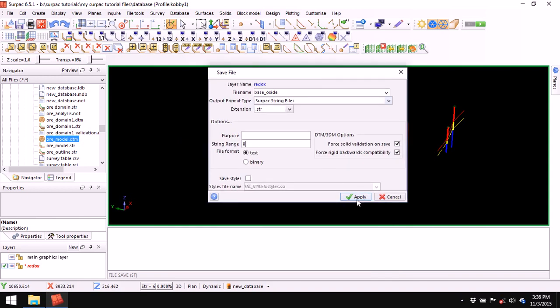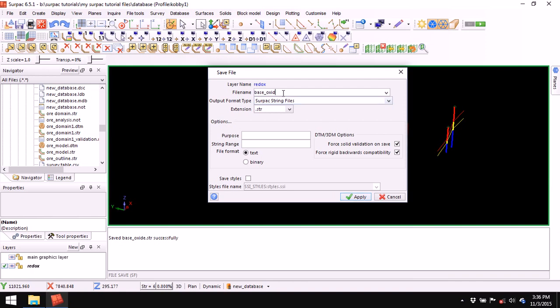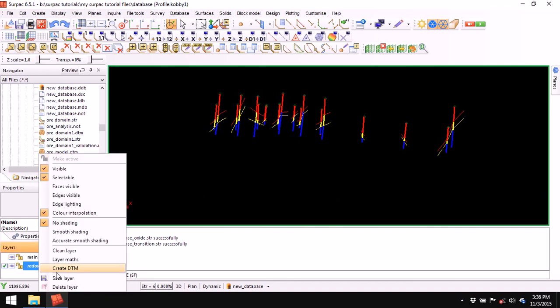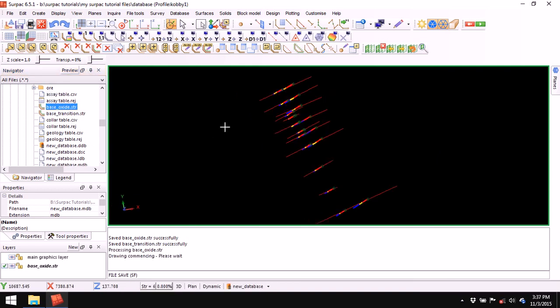Okay, so string 8, save, apply. Then I'll go back to save, change the name to base of transition, and I will enter string range of 6 so that Surpac will save the string 6, which is the yellow string, separately, apply. Alright, so if I should delete the redos layer and go into my work directory, I will see my base of oxide string, base of transition string. Let me bring the oxide string here. Okay, good.